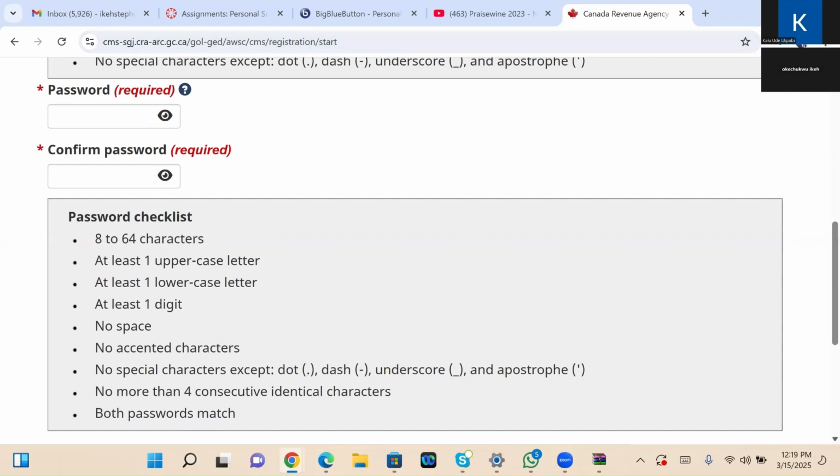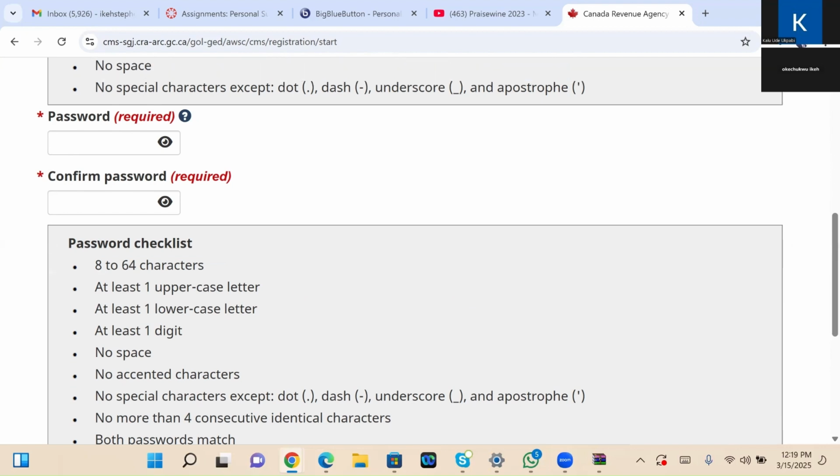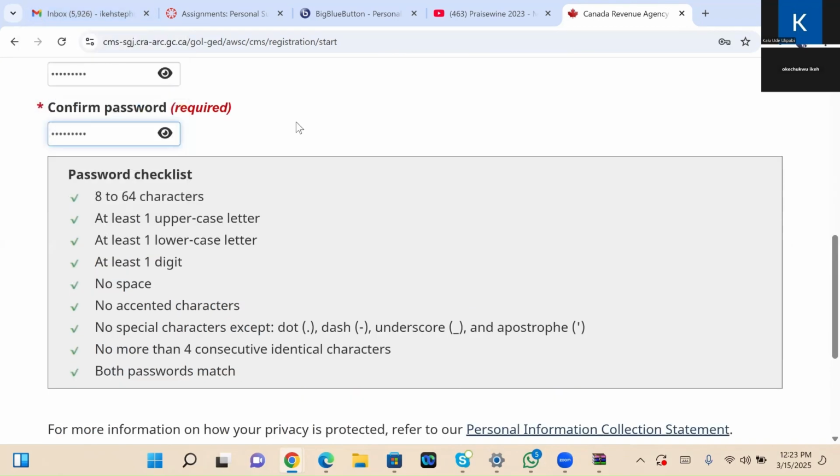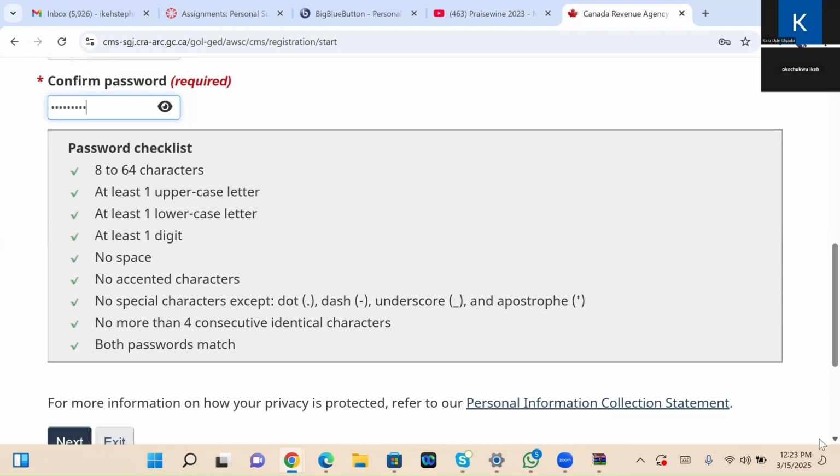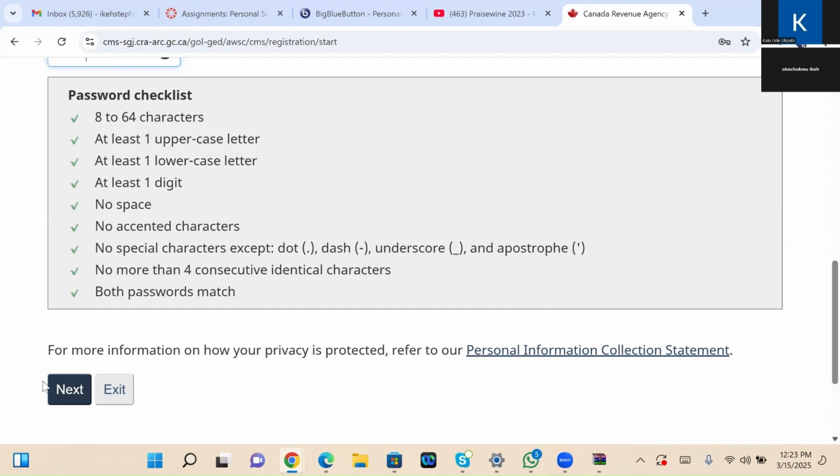So once you're done with that, okay. After you've inputted your username and password, all these places should tick to show that you are in compliance with the conditions. If there's any bad sign, then you're not compliant and you need to fix that. So after that, you click next.